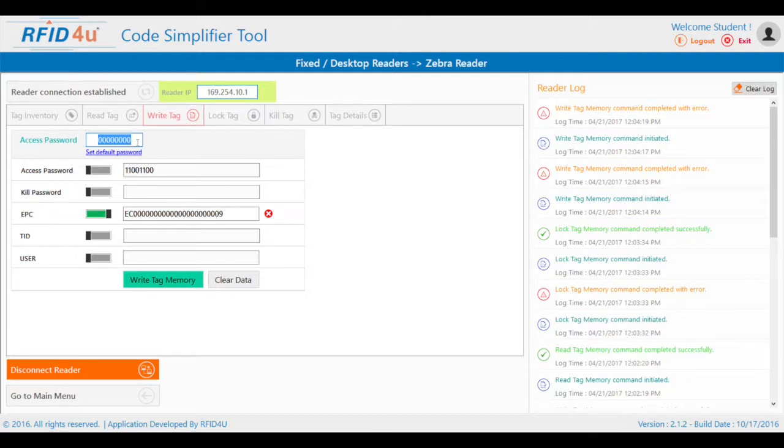So now we can change it from the default password to the new password that we set it for and try to write tag memory again. Okay, now we'll see the little green check mark button again because the access password is correct. So we can write to this memory bank now.